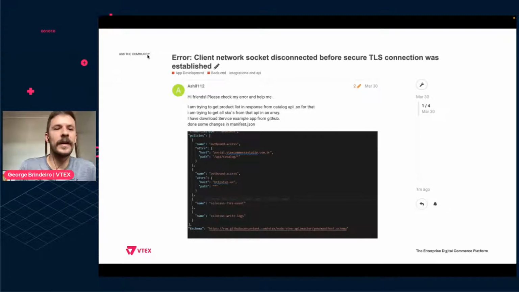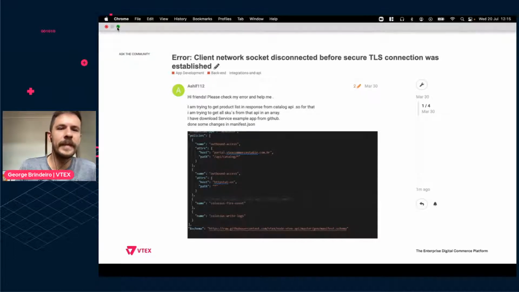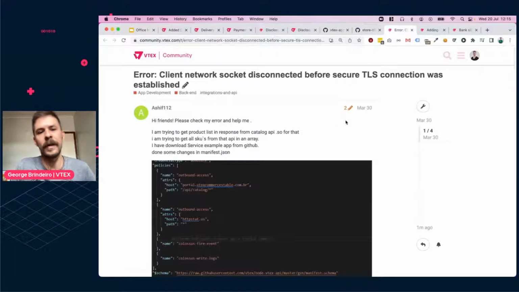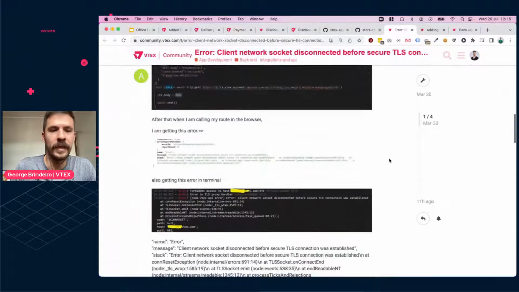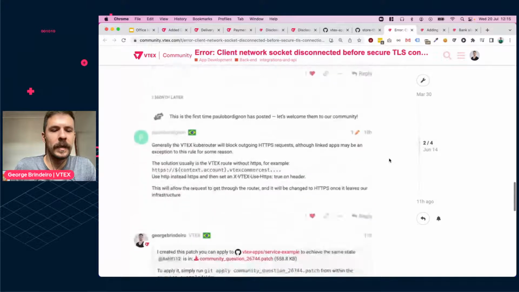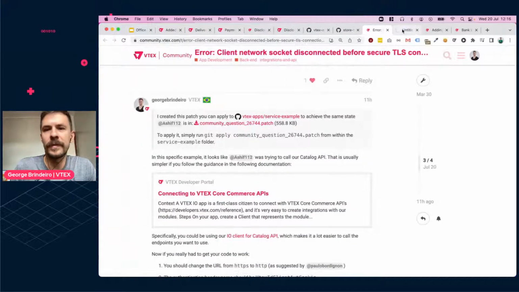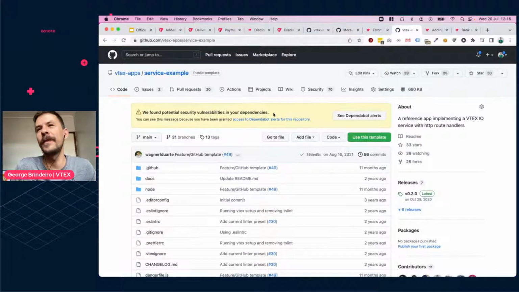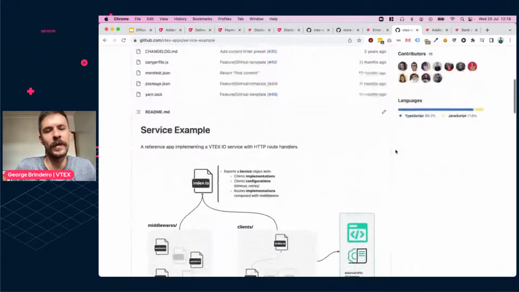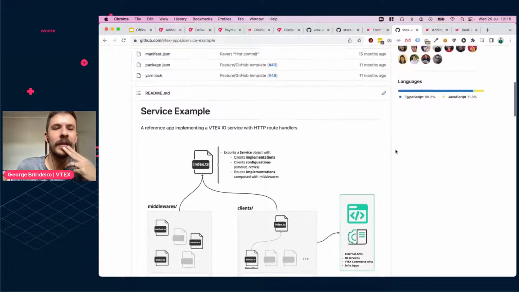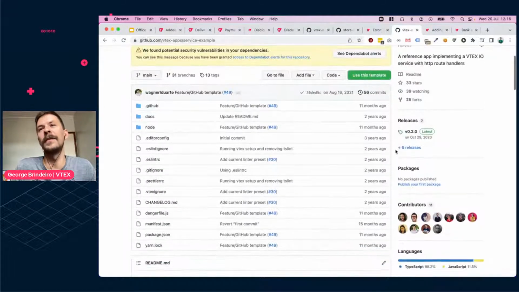So he started off with our service example, which is also open source, available in our VTEX apps organization. I'm going to go ahead and just link here for you to take a look. So you can go to VTEX apps. There's a bunch of open source code there you can learn from. This is one of those. So it's a reference app implementing a VTEX IO service with HTTP route handlers. So this is the boilerplate that we use when we want to expose an API, for instance, in VTEX IO.